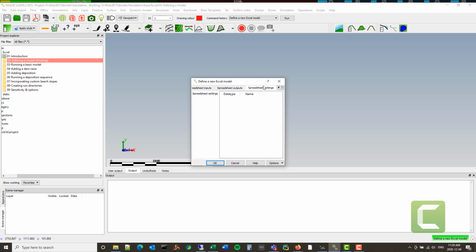There's another tab here for settings. The settings is just an additional sheet that we can have in our model where we can define some static values that we might not want to change from run to run. They'll be the same ones for all runs. I'm going to leave this blank for now. And then I will hit OK.